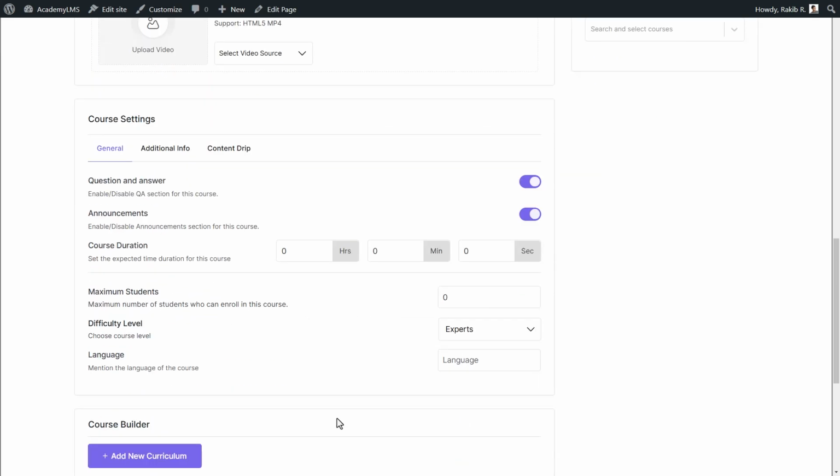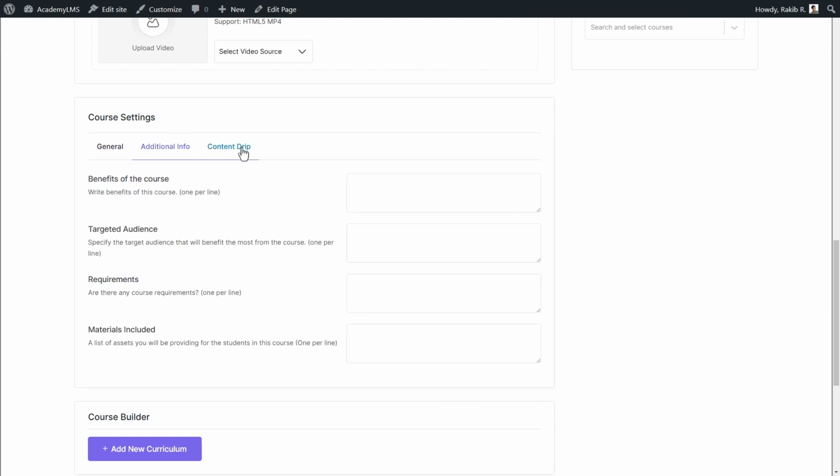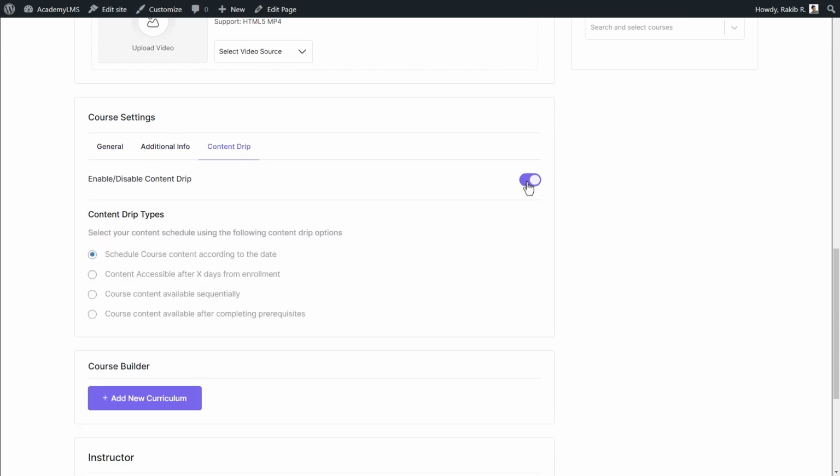From the general settings, you can enable the Q&A section, enable announcements, define the course duration, set the maximum number of students who can enroll, the course difficulty level, and the course language. If needed, enable the Content Drip setting from the Content Drip options.